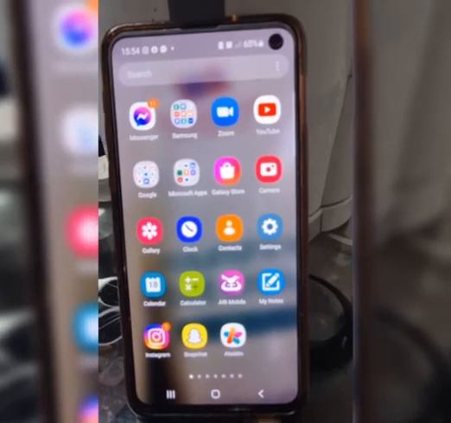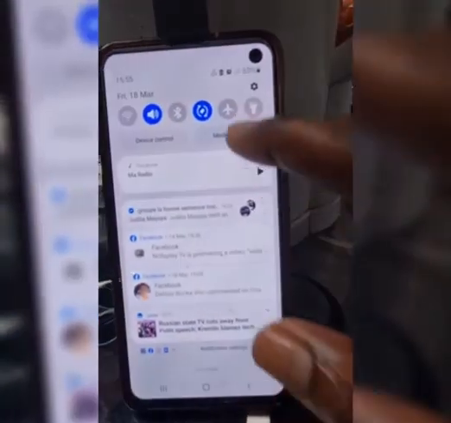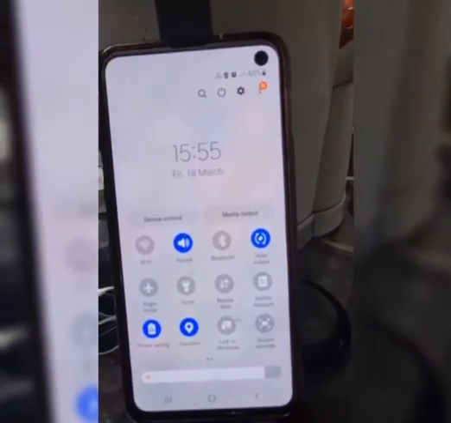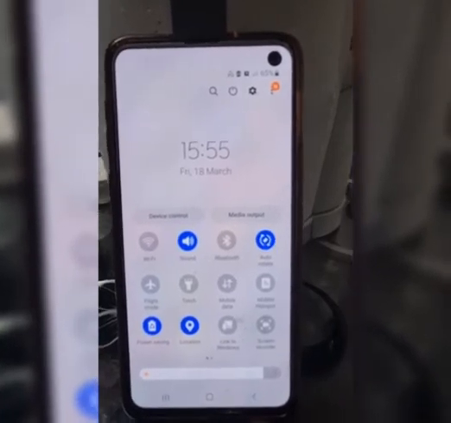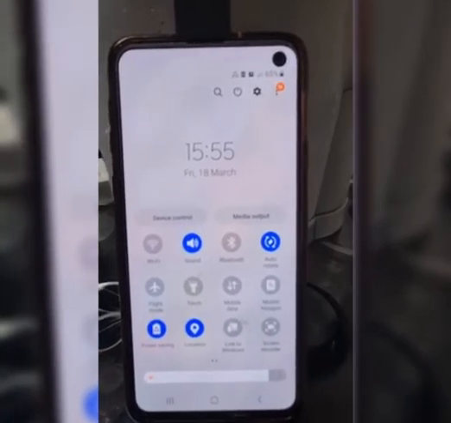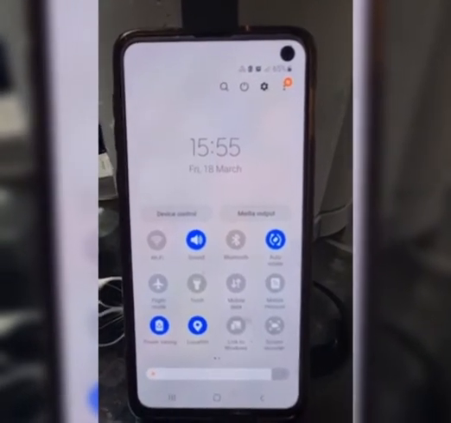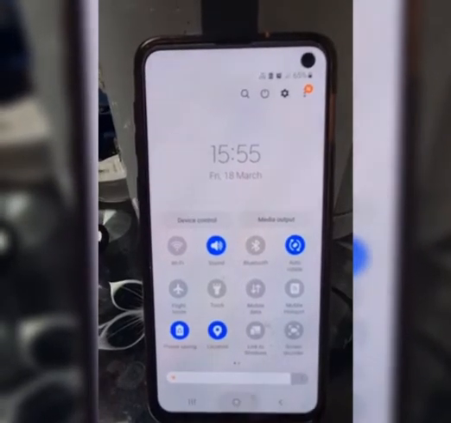So today I'm going to show you how you can fix a problem with mobile hotspot in your phone. If the mobile hotspot option in your phone is not working, see how you can fix it easily. So let's go and start here.